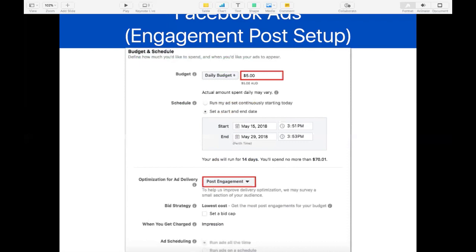And an important note is that you don't want to reduce your budget. Say, for example, you put $20 in the ad, and then you want to reduce it to $5. I wouldn't suggest doing that, because Facebook absolutely hates it when you cut off its traction and momentum by reducing the budget. Also make sure the optimization for ad delivery is set to post engagement.